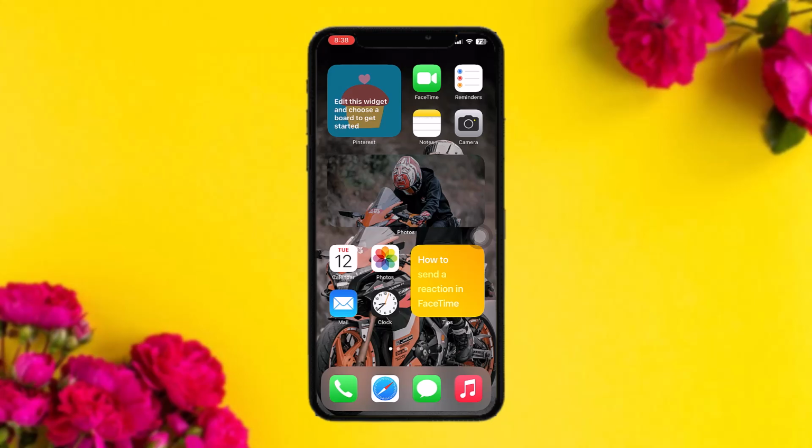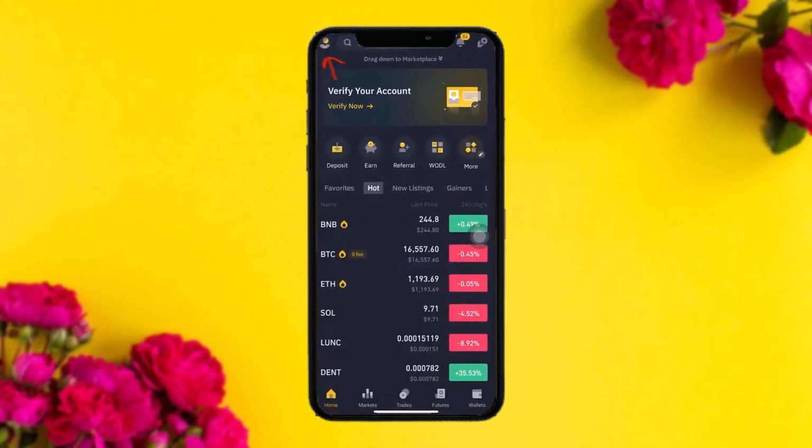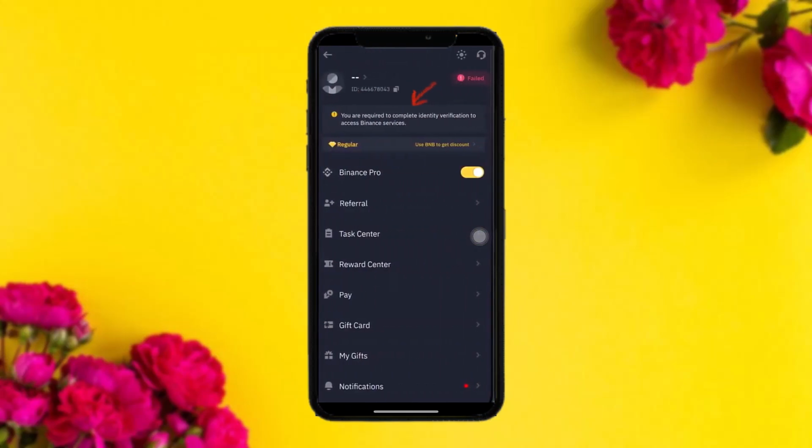Now the first thing that you need to do is head over and open up your Binance account, Binance app. And once you're inside here, on the top left corner of the screen, you'll be seeing your profile icon, right? Simply tap on that. And once you tap on that, here you'll be sent to your profile or menu page.